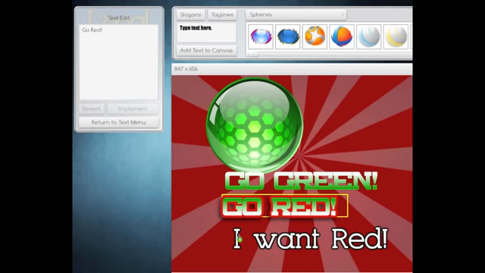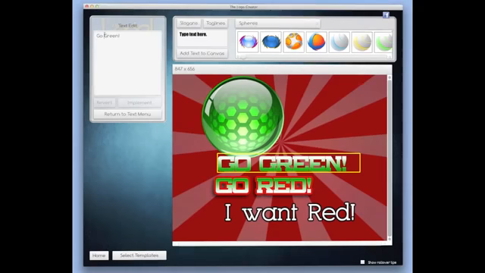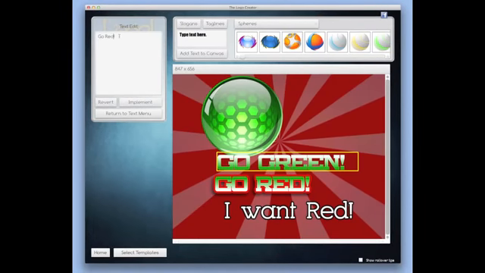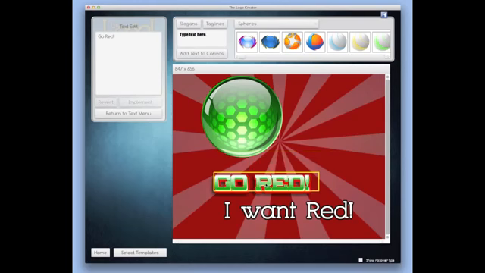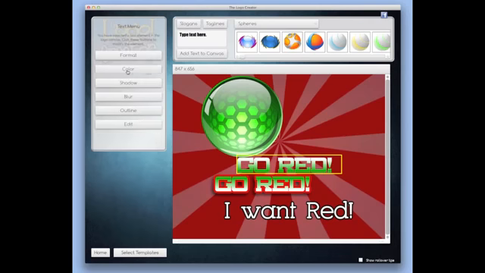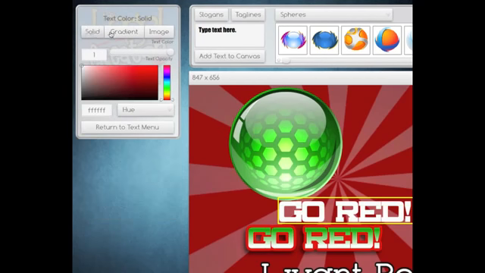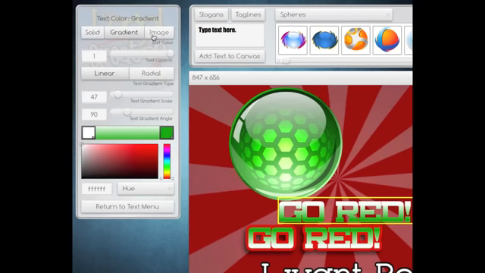If I click on this text, it says I want red. Back to this text. Now I want to change this text to the exact same thing. Red. So just leave this window up, and every time you click on a text it changes. Hit implement, and now this says go red as well. I can move it here, but we still want to change the color, so I'm going to go back to the menu, colorize it. Now you'll notice some different color buttons. There's solid, there's gradient, and there's image. We'll go over image later.